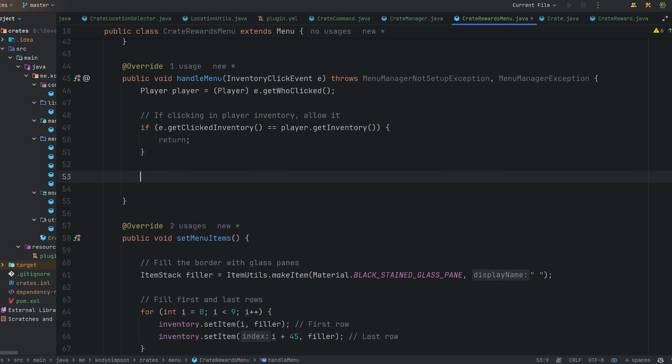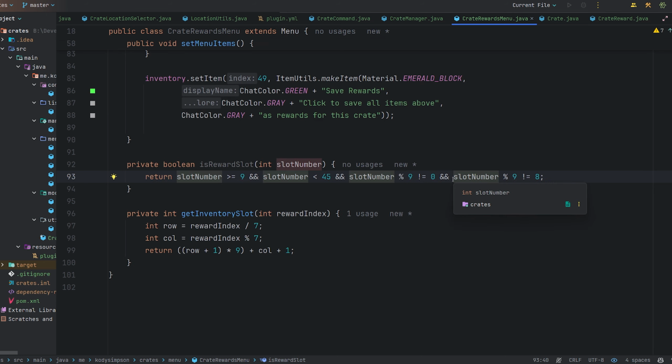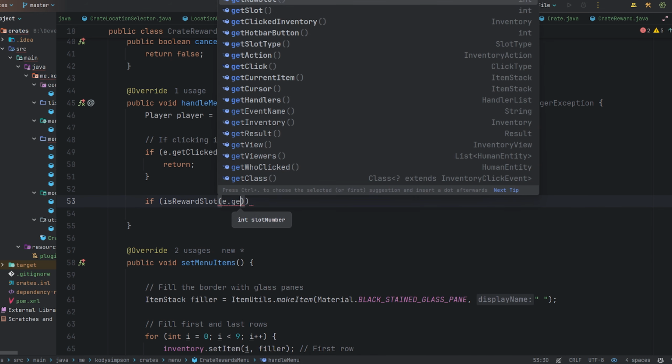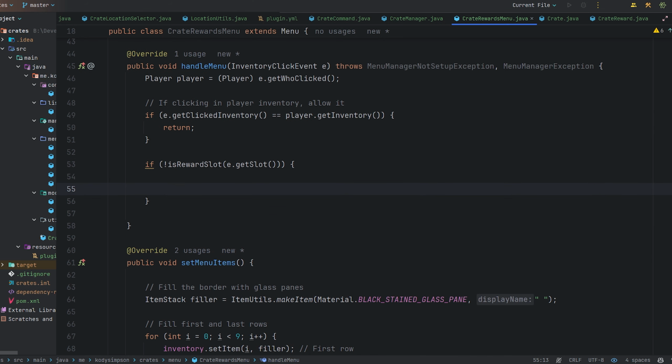But yeah, that's just step one in making sure that players can move items properly. So the next thing that we want to do is determine, if they clicked in the top inventory, what they clicked on. Is it a reward slot or is it a non-reward slot? And now this piece of code will return true if they clicked the reward window, so anything in the middle, and then anything outside of that in the actual glass part or the emerald block will be false. So now we can go back up top and say if is reward slot. We can get the slot by doing e.getSlot. If they did not click a reward block, meaning the middle window, we want to cancel it so that they cannot move any items.